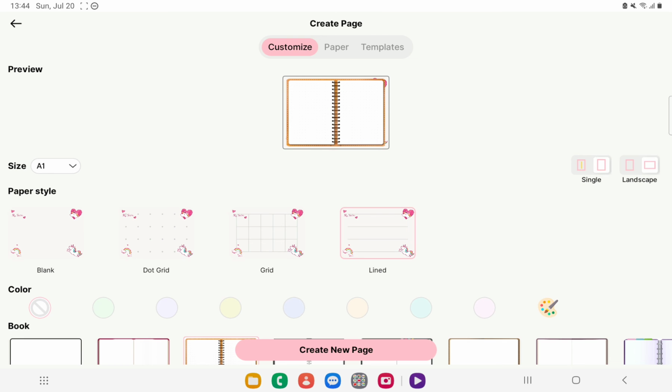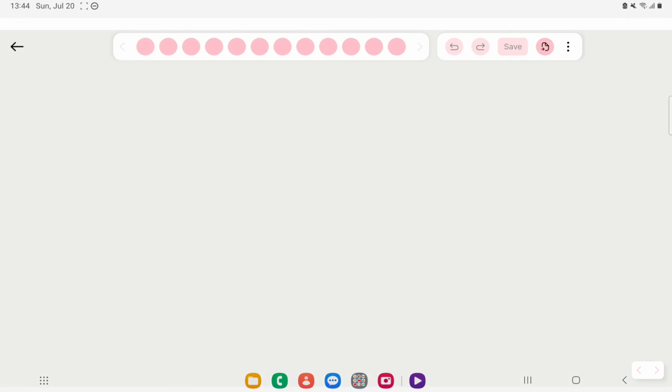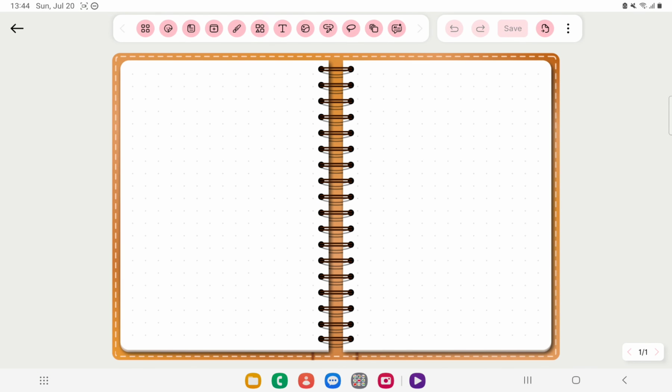If you are ready, click on create new page, and here is your journal.